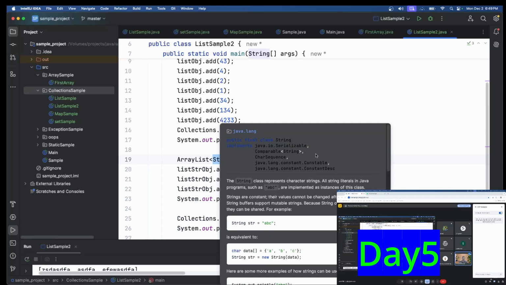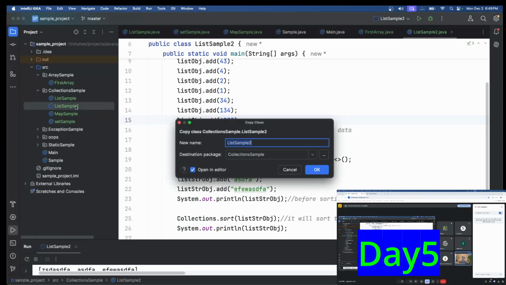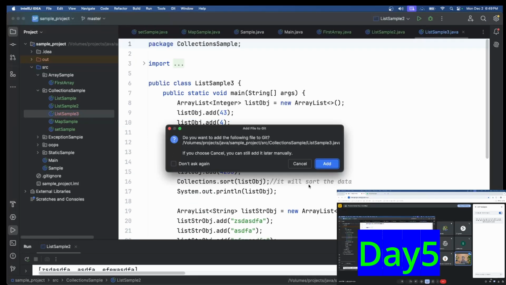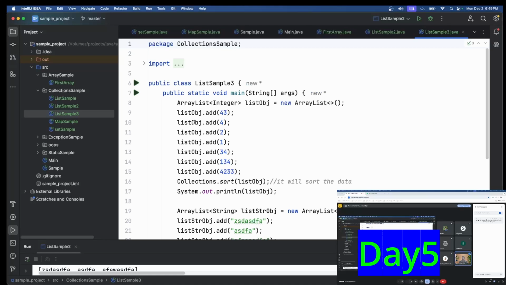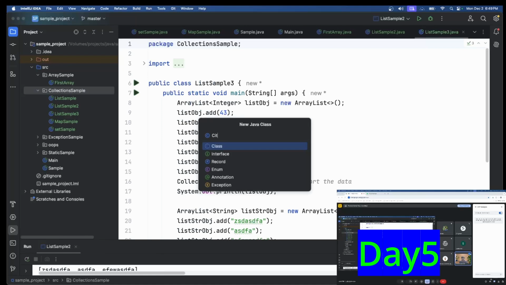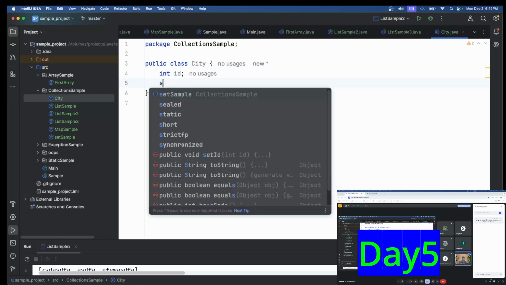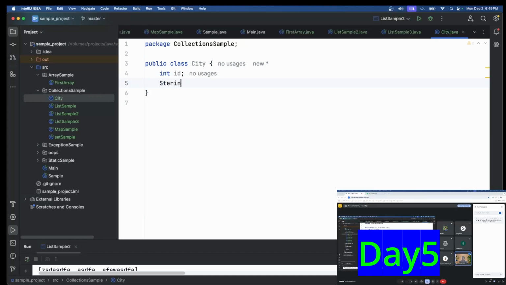What will happen if I am using a custom data type? Okay, so let's go for the custom data type. What is the custom data type? In the previous session we just saw the concept called Pojo class. Let's see how we can use this one. So here I am going to use this concept, this Pojo class. Here I am going to create one class called City. Inside the collection I am going to create one Pojo class called City. So inside the City I am going to mention one integer id and then a string name.